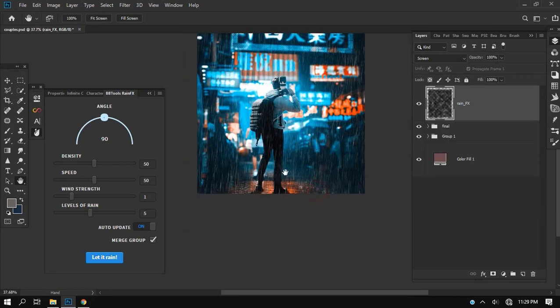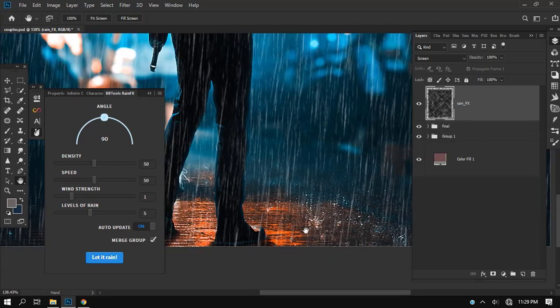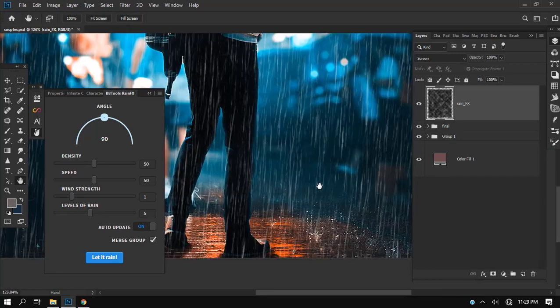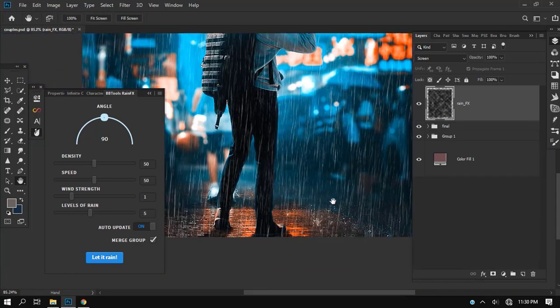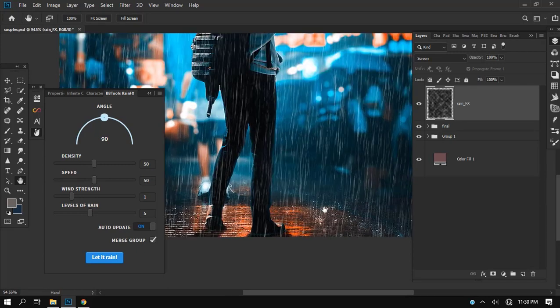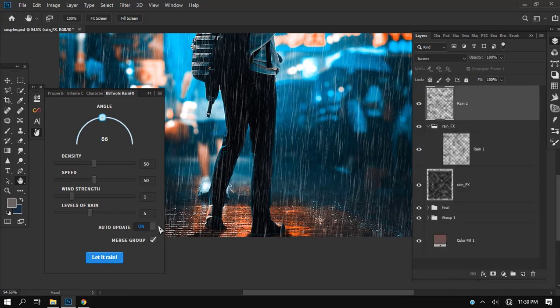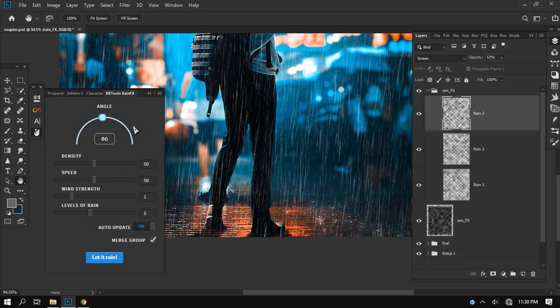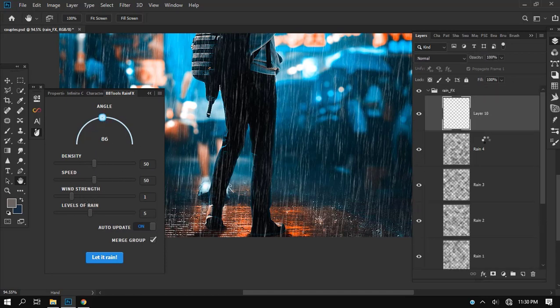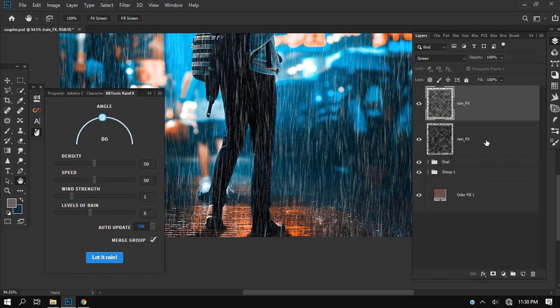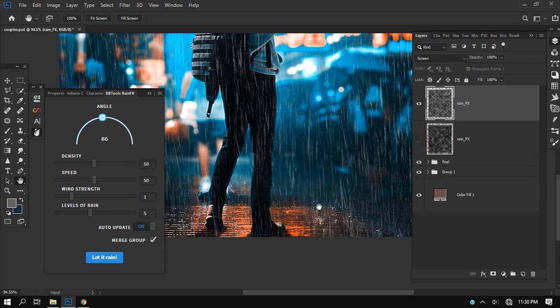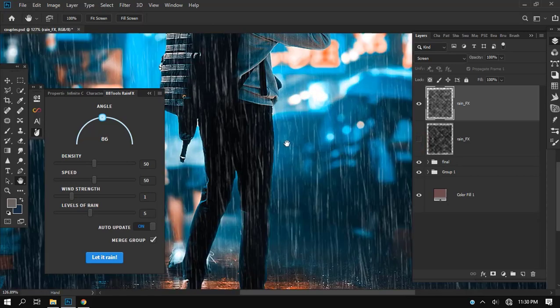So right now, looking at the splash of the water over here, I think the direction of this is a little bit not fixing. So I'll just go to my angle here and just turn it small. Let's see what will happen. So the reason why I said leave auto update on is that anytime you touch any settings here, it will update here for you. So let's turn off this. I think this is looking good.